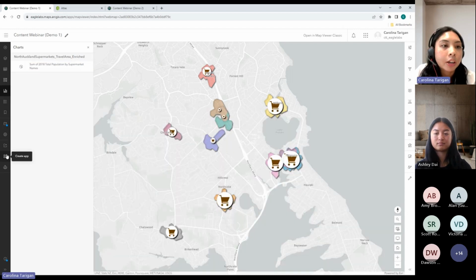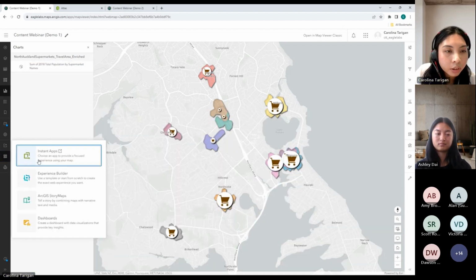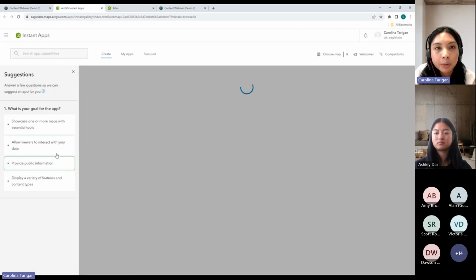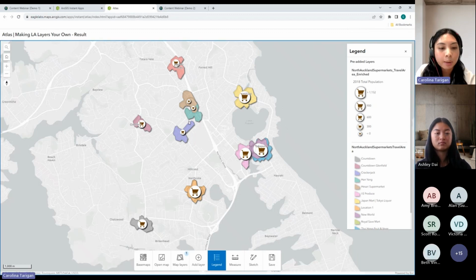Last, we can create an instant app from Map Viewer right away. In this example, I have used the new Atlas Instant App template that includes lightweight tools to discover, view, explore the curated maps and layers. I will now pass back to Ashley.